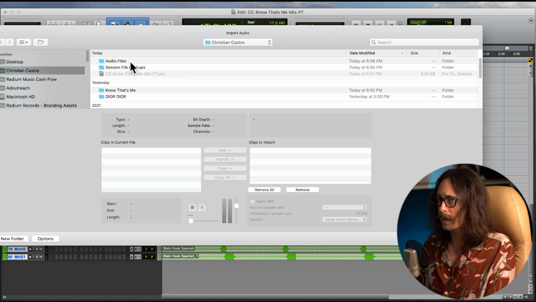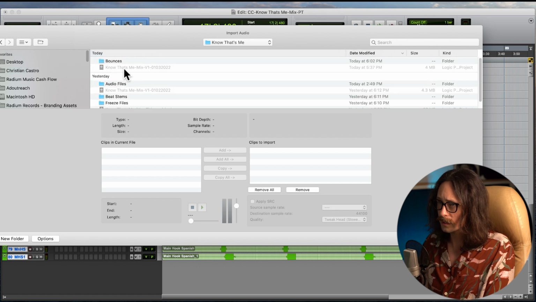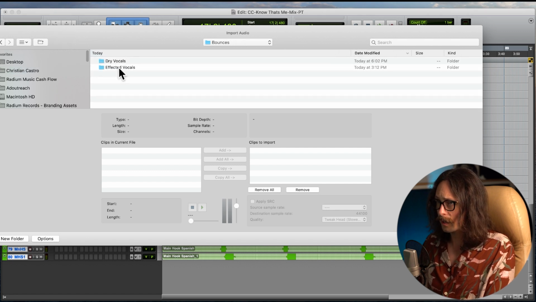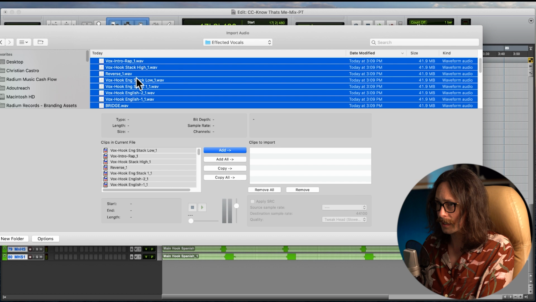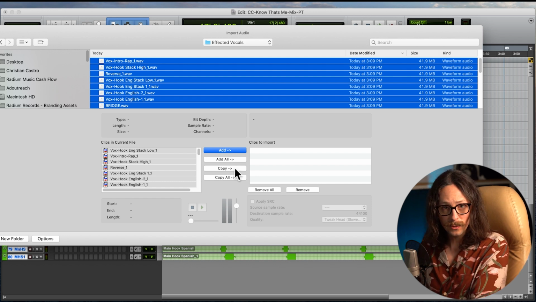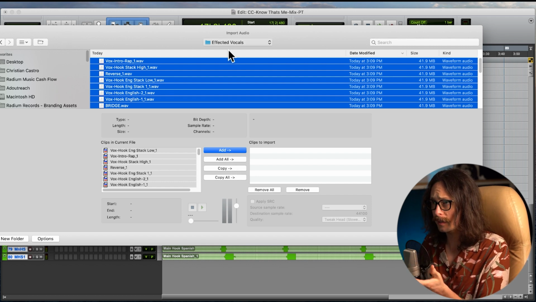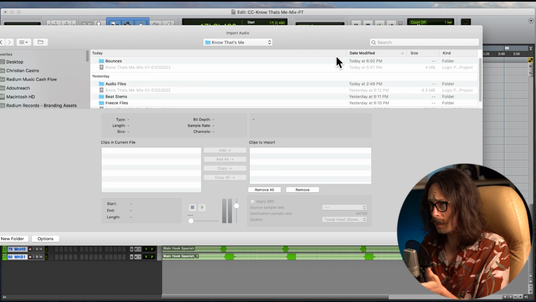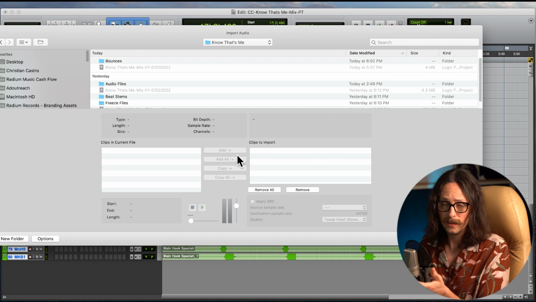Okay. Now what we're going to do is go into our bounces on the Christian Castro No That's Me folder, because that's where I put all the stems. And we're going to go to the affected vocals, and Command A is going to select all. We're going to add, because we want it to read from that folder. If you want it to read from the audio files folder within the session, like this, for example, No That's Me, or in this Pro Tools session, you want to actually copy, okay?